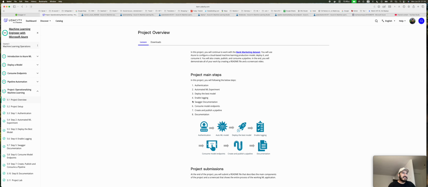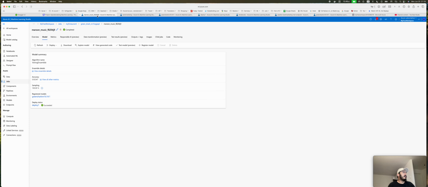Here we can see all the steps, where we are deploying the best model that we get from the AutoML experiment, and then we are enabling logging and Swagger documentation to see how we can consume this endpoint, and then we create and publish a pipeline as well. So let's quickly jump into the AutoML experiment.